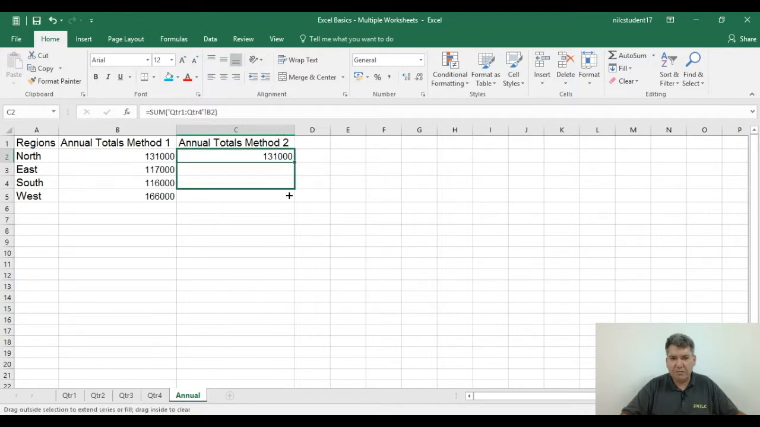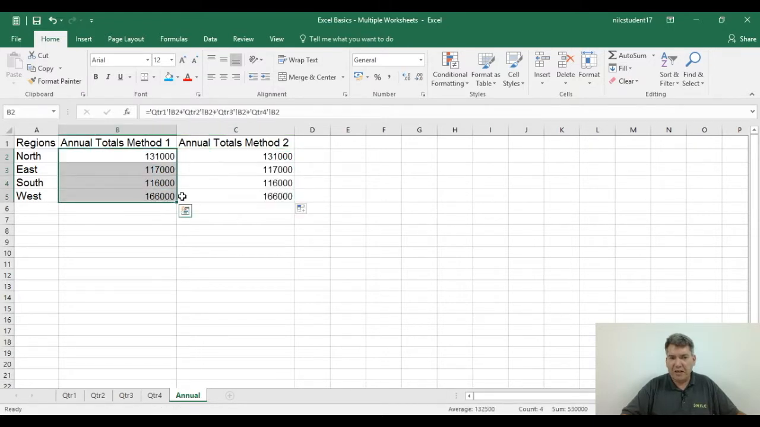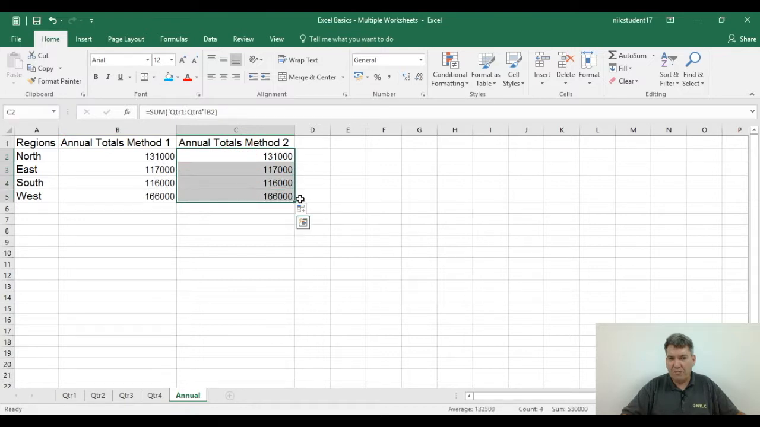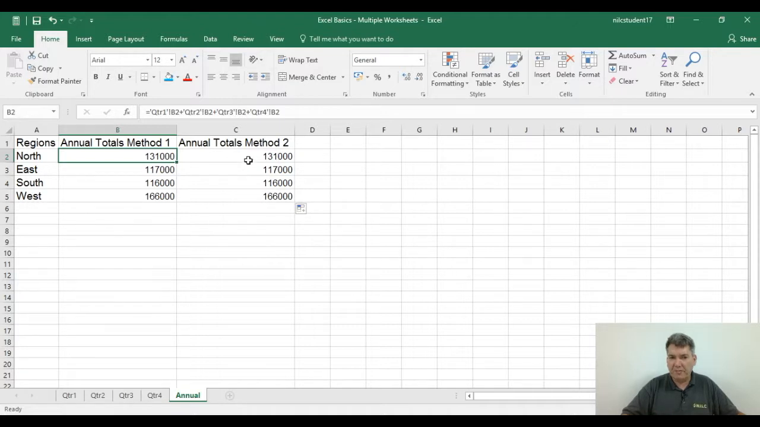I can still drag down and all the answers now are correct. They're all showing the right information. So either method works. The one's much quicker than the other. The sum function I would use if I had lots and lots of worksheets, if the cell was the same. So if I had 30, I wouldn't use method 1, I would use method 2.